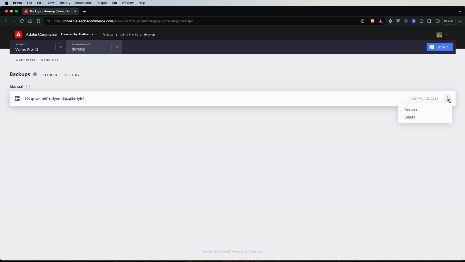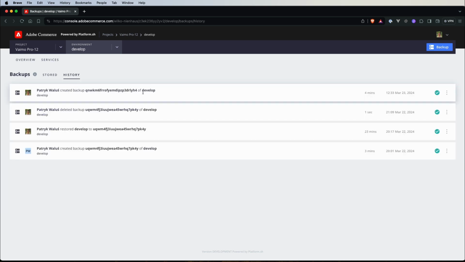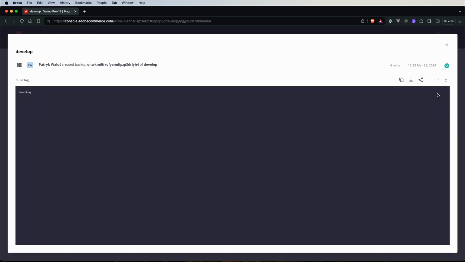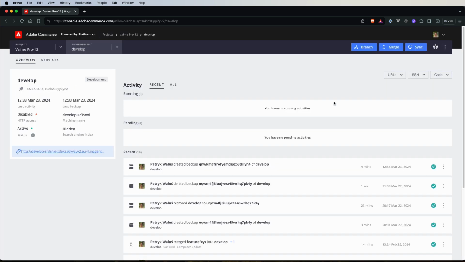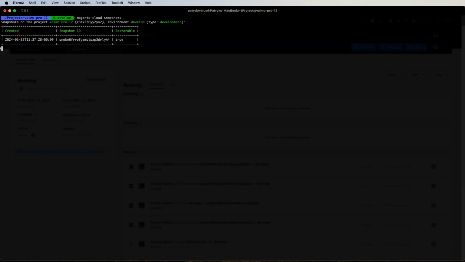If we click on three dots here, we should be able to restore this particular backup or delete it. Also in the history, the activity should be completed with the success status. If we click on it, we can see two lines of logs that the Develop was backed up and also the ID of a backup. So that would be all here. Let's now switch to our shell and let's run the magento-cloud snapshots command. This will give us a list of snapshots that are in this Develop environment.